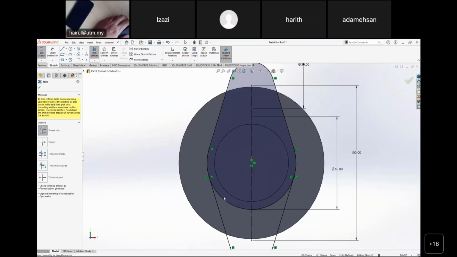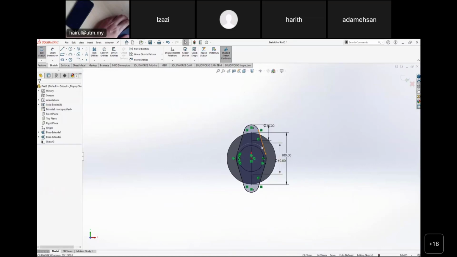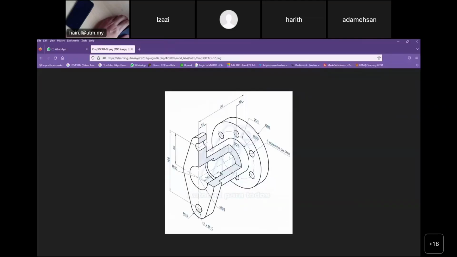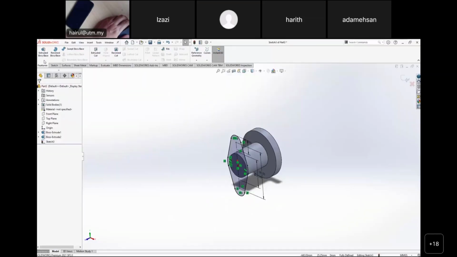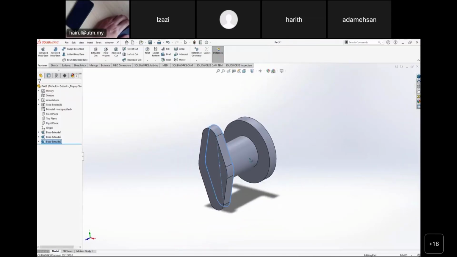So we have the profile. Be careful about the inner part. Also, we have to remove it, trim it. Okay, then we have a fully defined sketch. Distance is 15. Distance is 15. So features, extrude 15. Okay, 15. So that will be our shape.